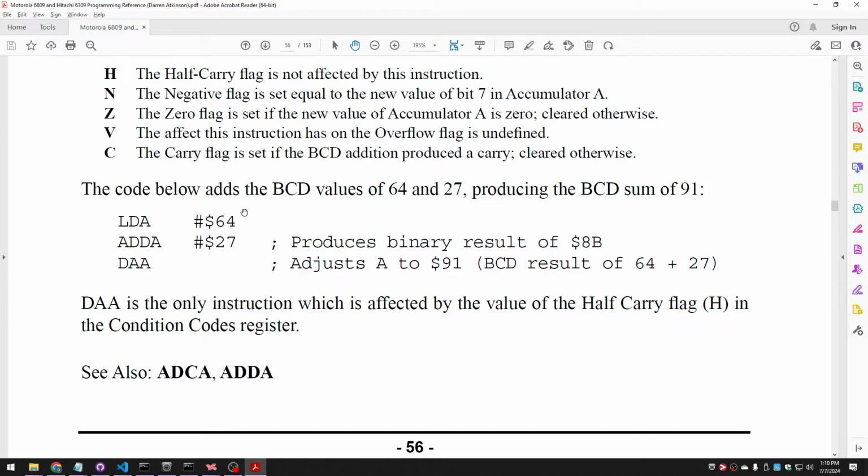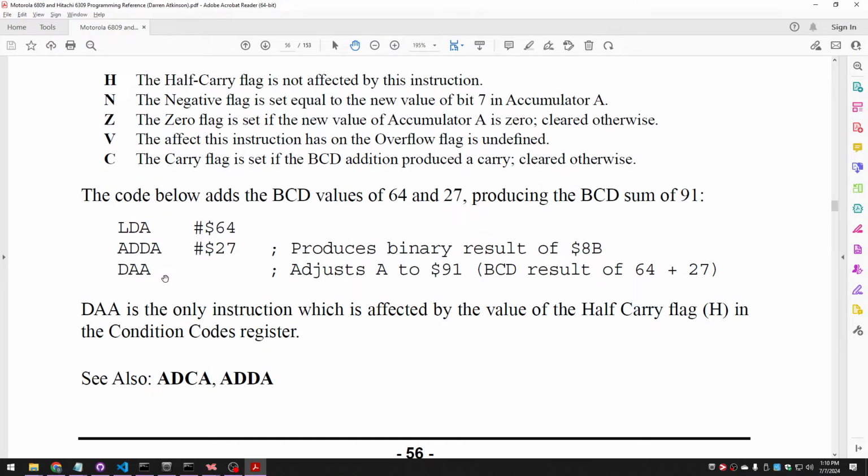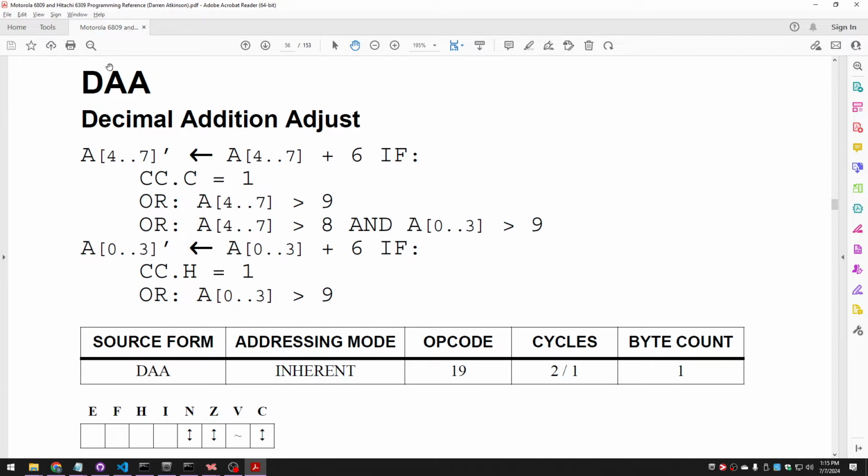So again, the sequence is you ensure that the A register has a binary coded decimal. You use one of the addition operations to add to that something else that you ensure is already a valid binary coded decimal. And then you can use the 6809 to ensure that the sum is a valid binary coded decimal. So the DAA instruction only works with addition. It only works with the A register. It's very limiting.